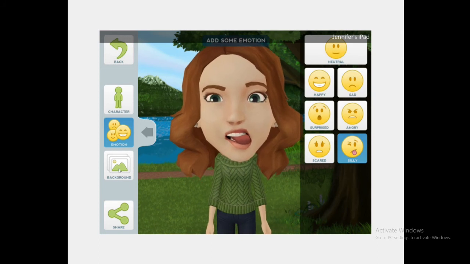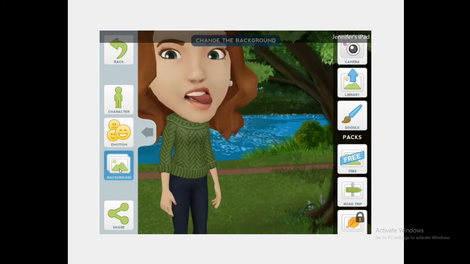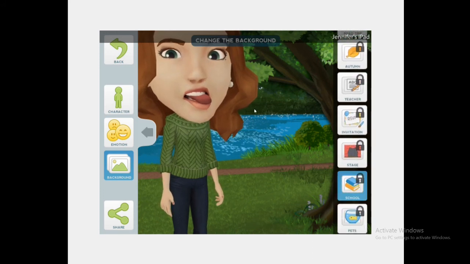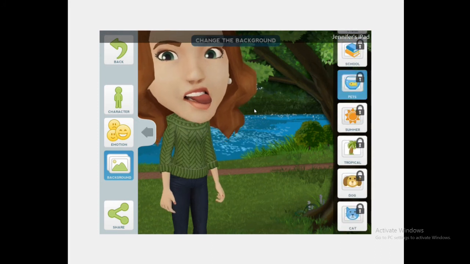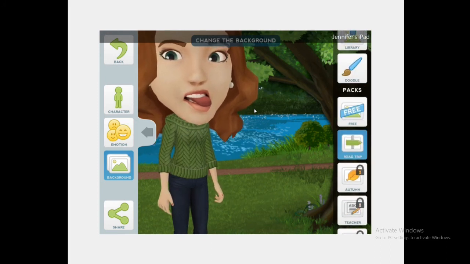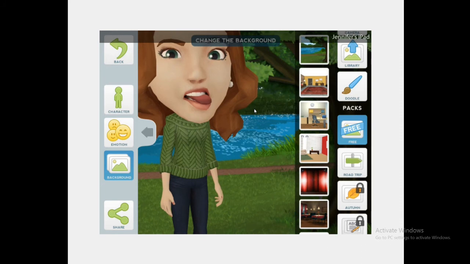I can also make some changes to the background. I can take a picture using my camera. I can choose a photo that is in my library, my camera roll. I can draw on the background, and I can choose from these two free options. There are several other packs that I could purchase if I wanted a specific type of background, but I think you get enough choices in the free version. Let's take a look at them.